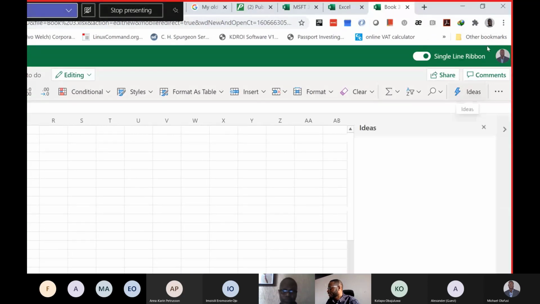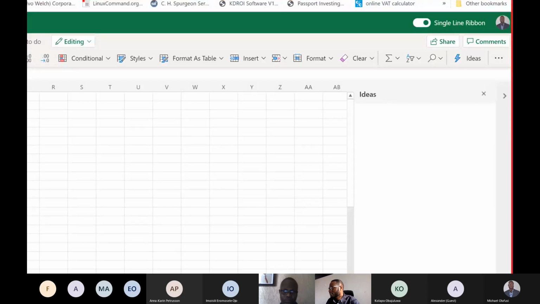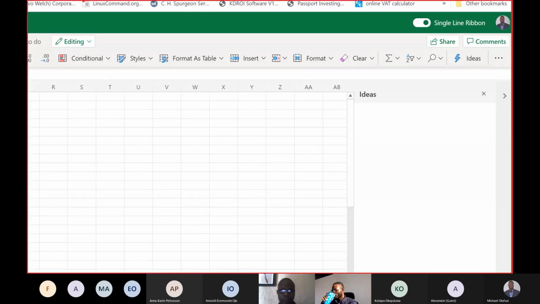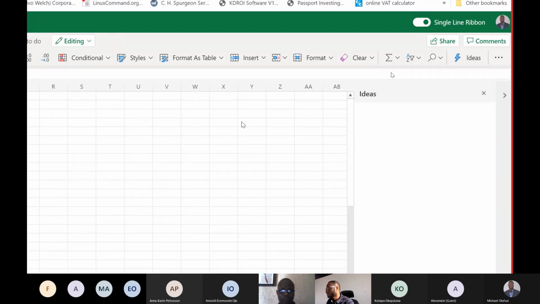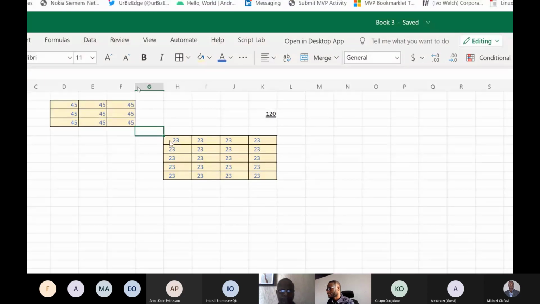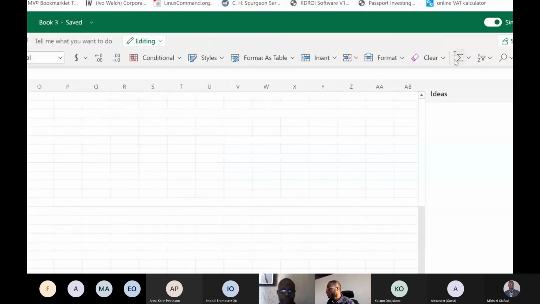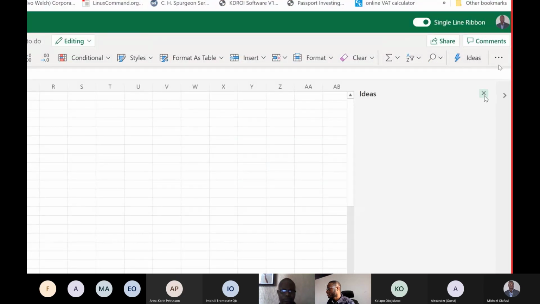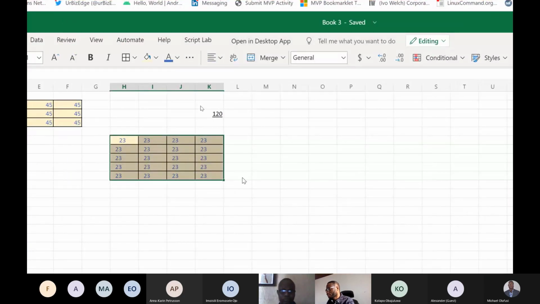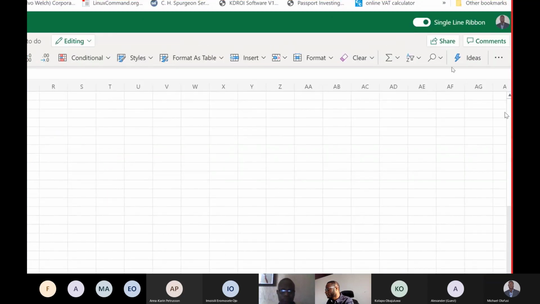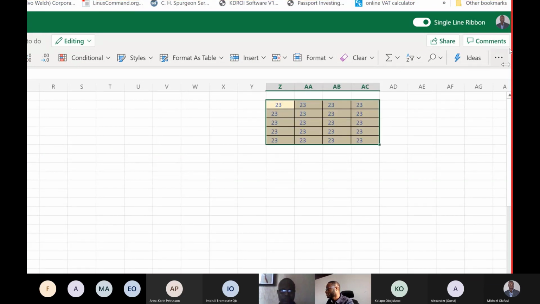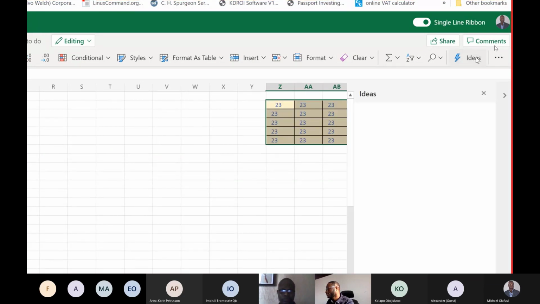Ideas are just something that Microsoft has put in there to try to jumpstart you on trying out new things, right? It's based on the data you selected anyway. Like let me try this. If I select this and I go click on that idea, so let me close these ideas. Maybe I should even copy this and paste it closer here so that when I click on ideas, you will see the outcome. So I'm going to click on ideas. Let's see what comes up.